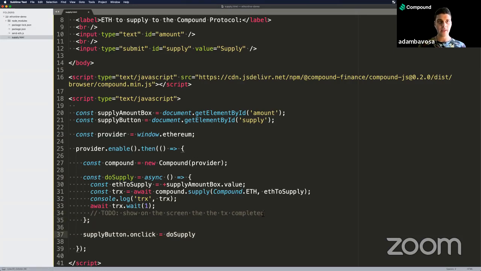Sweet. So now when the supply button gets clicked, this function executes. Nice. So we're going to supply some ether to the Compound protocol. What that does is it sends ether to the cEther contract, and in return, the address gets cEther tokens. So you can hold these cEther tokens and redeem them later and get your ETH back plus interest.